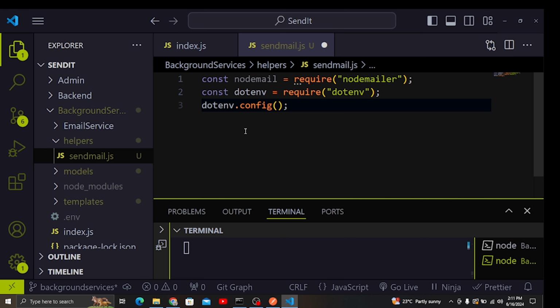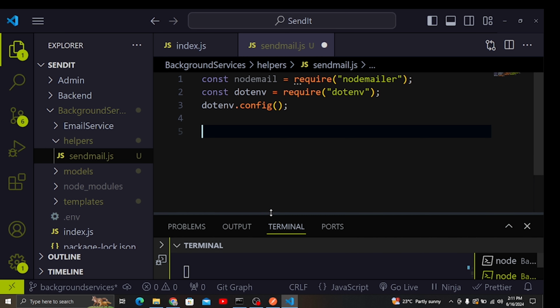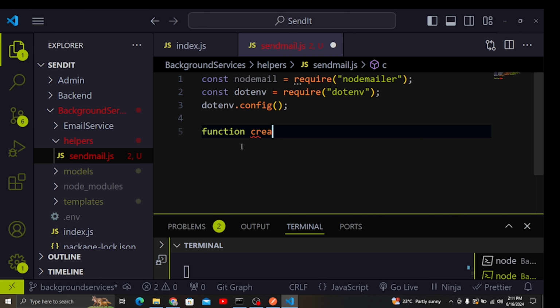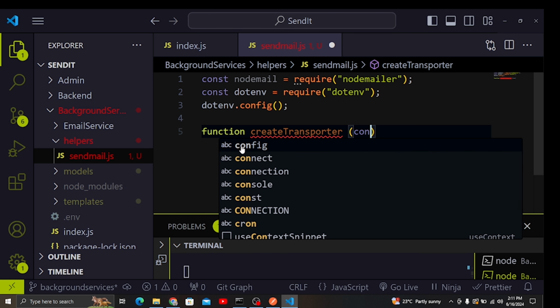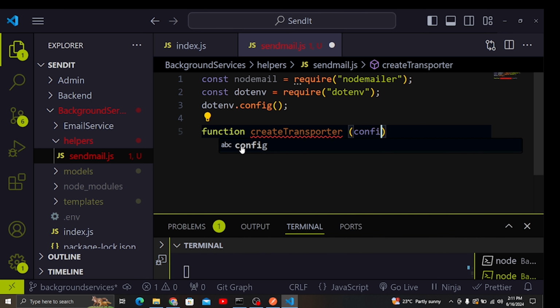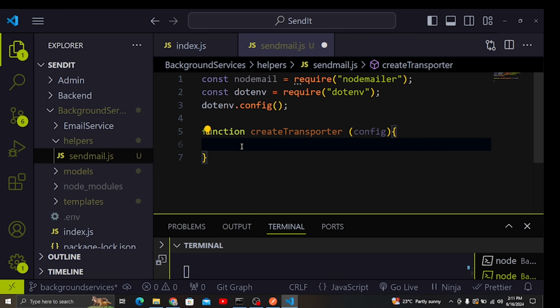Now, the other thing is that we need to create a transporter, because this one will help us to send emails. That's the first thing that you should do. So here I'm going to create a function, and you are going to call it createTransporter. And then the other thing is, we need to add config as an argument, and then here we can have the function to create the transporter.